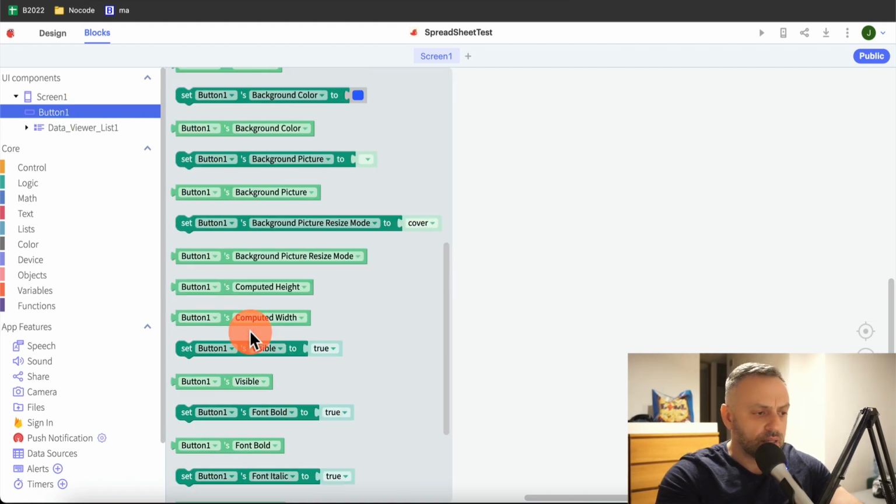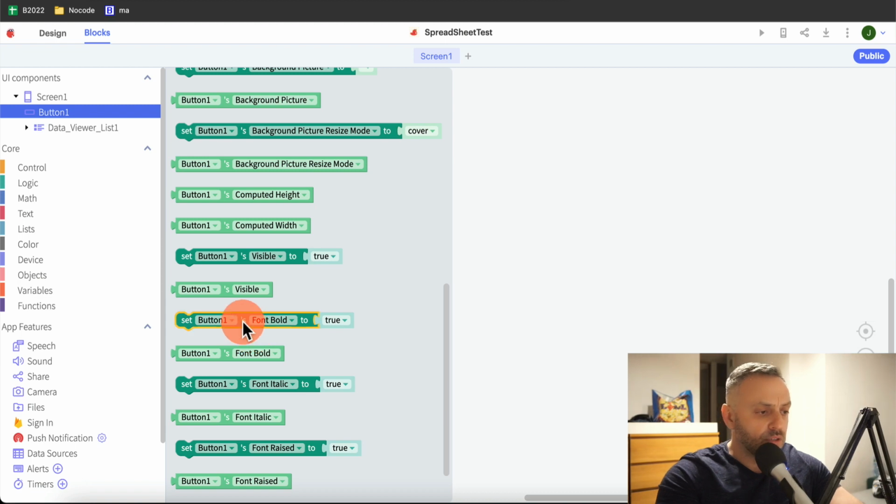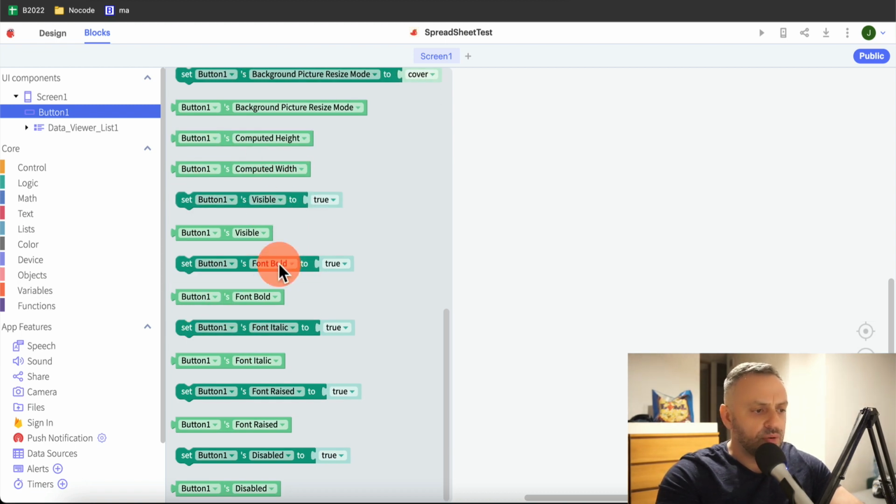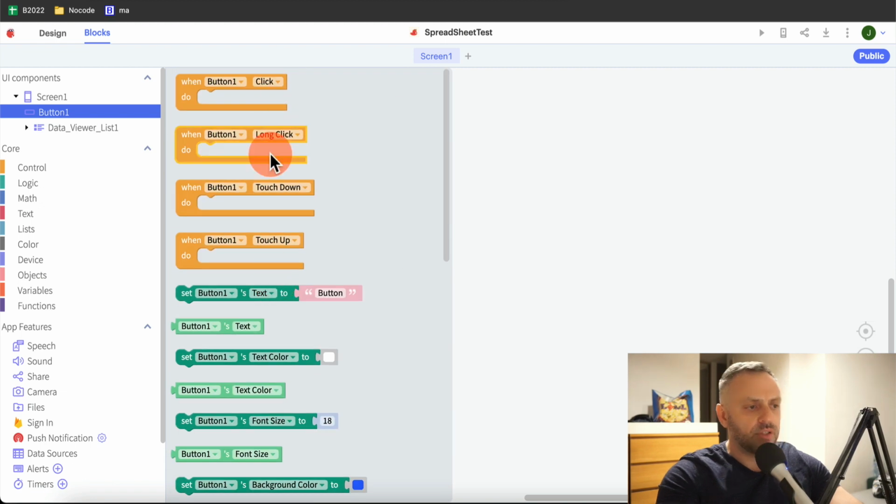I can set the text. You can do that with Bubble as well. You can change the background picture, computed height, computed width, all of these parameters. But with Bubble, you can't do that. You can only react on this click. You can't react on long click, touch down, touch up. So that could be useful for somebody.